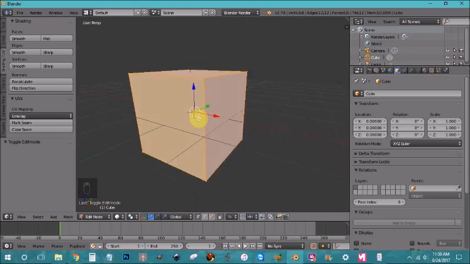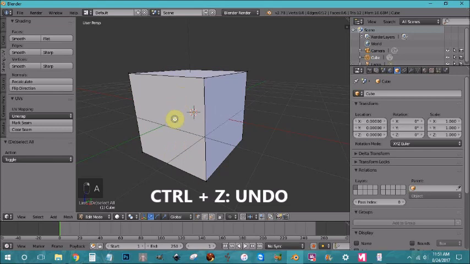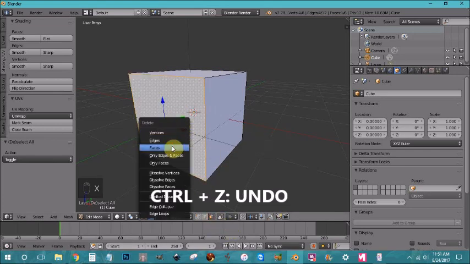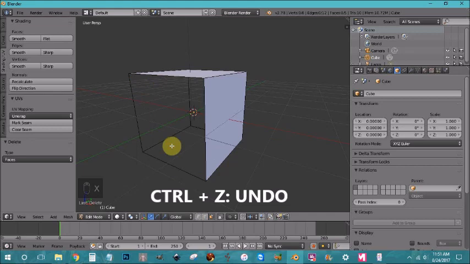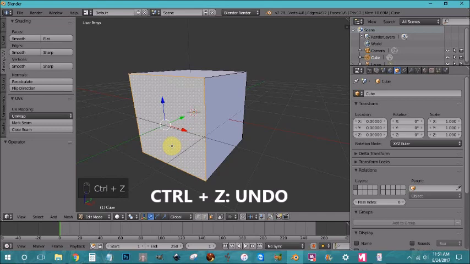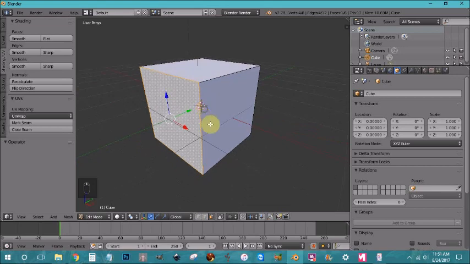But if you did, you can hit Control Z. Let's say for example, I accidentally deleted a face that I didn't want to delete. If I want to undo that, Control Z works just like in any other program. It's the undo function. So that works in Blender as well.